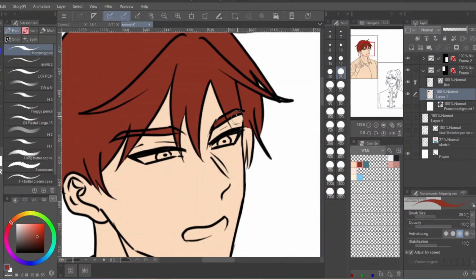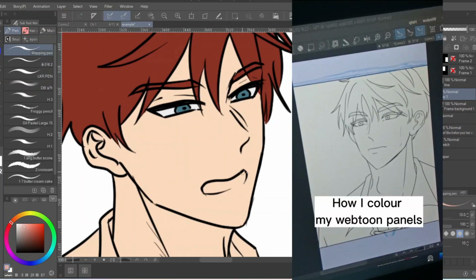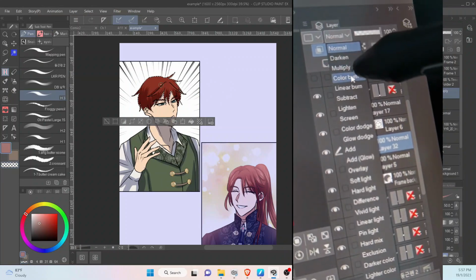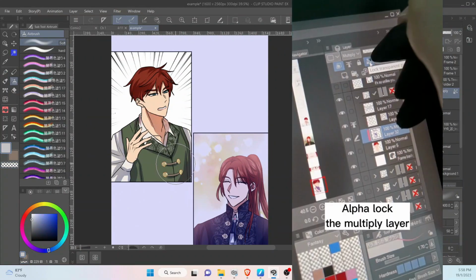I know a lot of people are going to ask me my coloring process, but I already showed my coloring process on Instagram. So I'll probably do a separate video to show my coloring process.